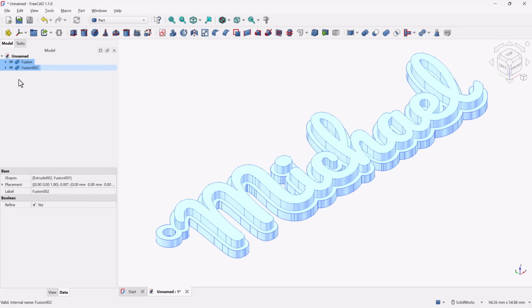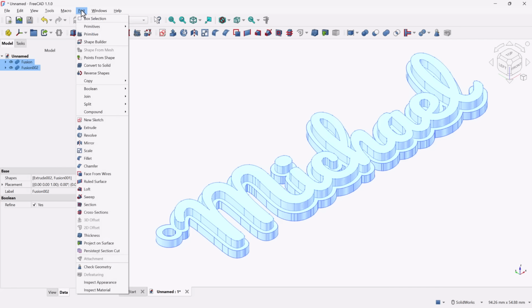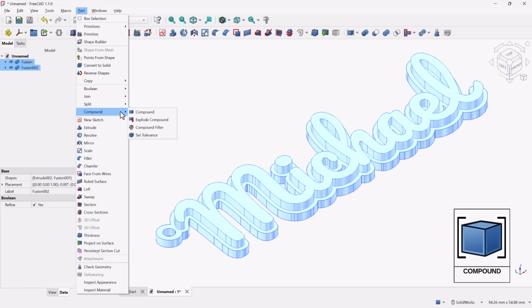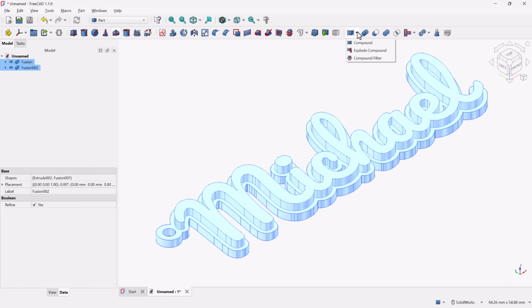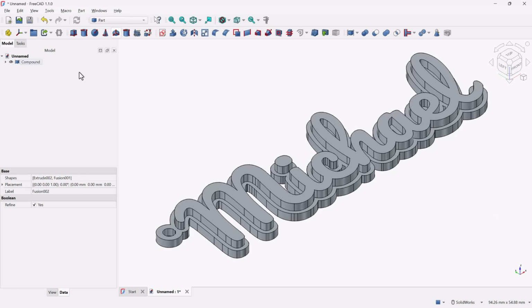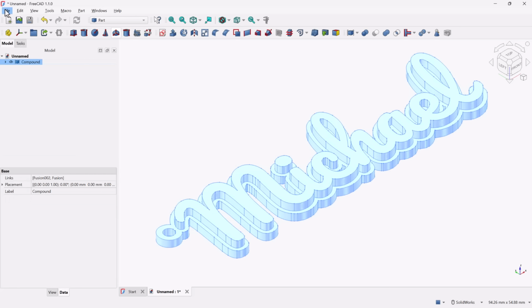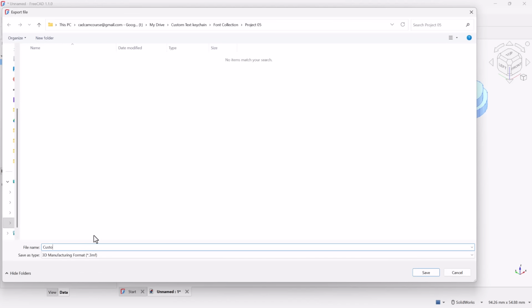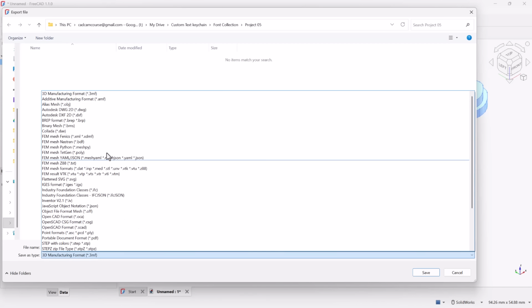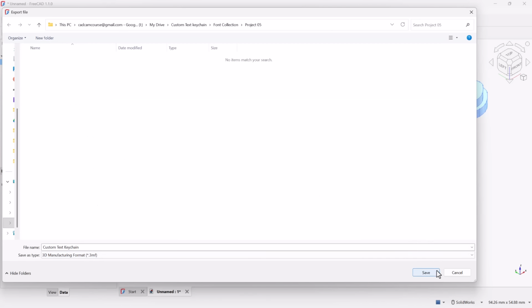To do this, hold the Control key and select both fusion layers from the model tree. Then apply the compound operation. For this, go to Part, then Compound, and select Compound Operation, or you can directly click the compound icon from the toolbar. Now both layers are grouped into a single compound object, while still remaining as separate internal parts. Next, select the compound object from the model tree, go to File, then click on Export. In the file format, choose 3MF and save the file.